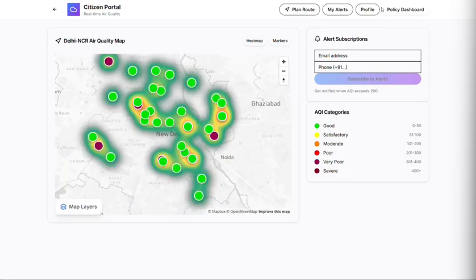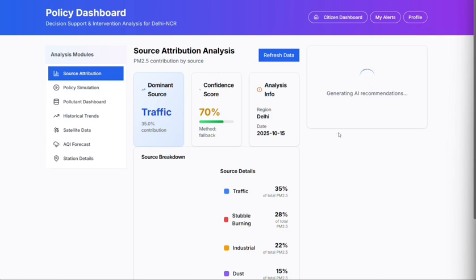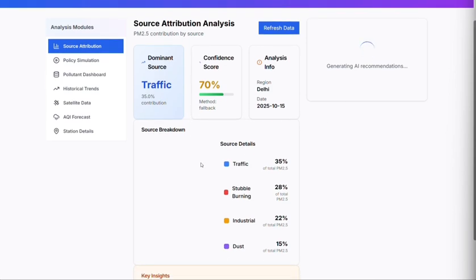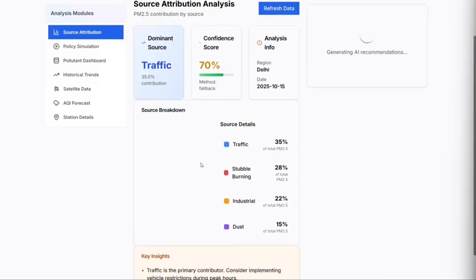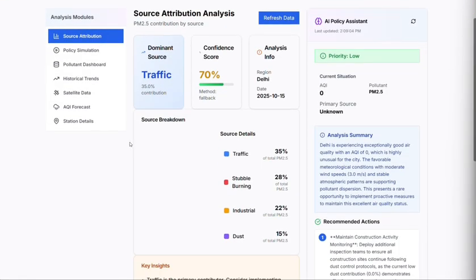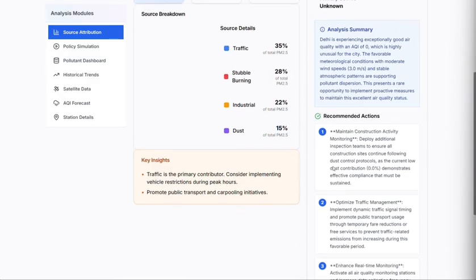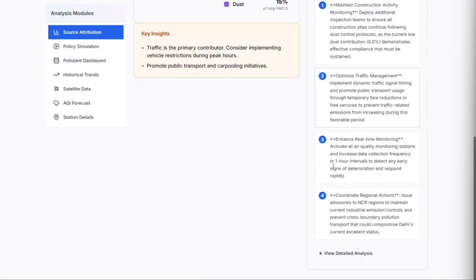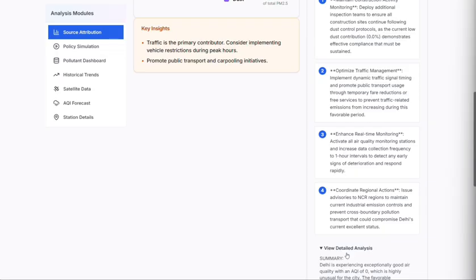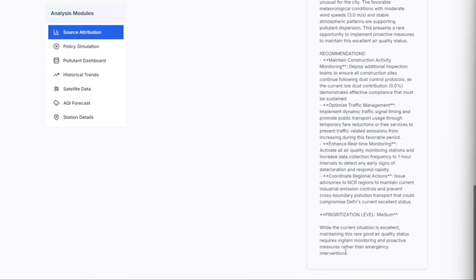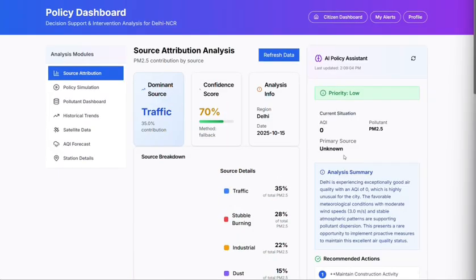Now we also have the policy dashboard. This is for the policymakers, essentially the government. This provides them with information on major pollutants and also gives a confidence score which tells us about the accuracy of our prediction. We can also see a detailed analysis of our prediction so that the policymakers can be informed about all the recommendations and what things need to be given more importance.